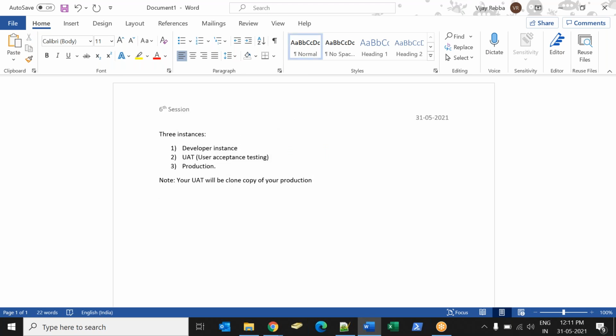Now, how many instances? We will have three instances: developer, UAT, production. There will be some organizations that maintain developer and UAT both in the same instance. Don't get surprised.